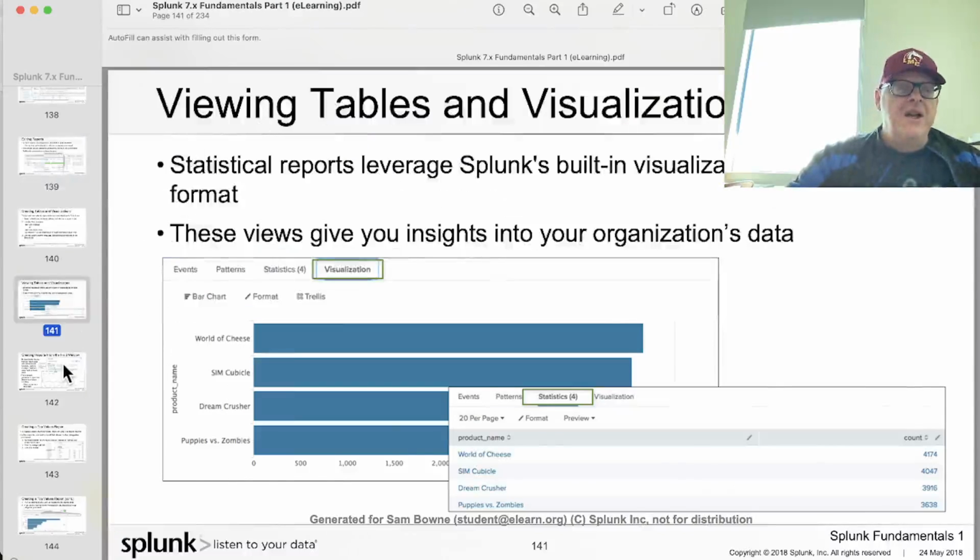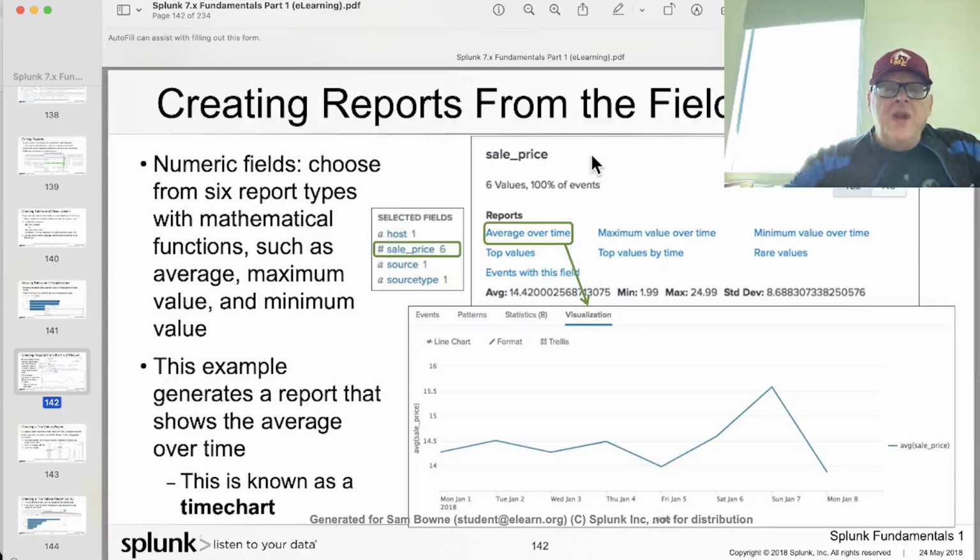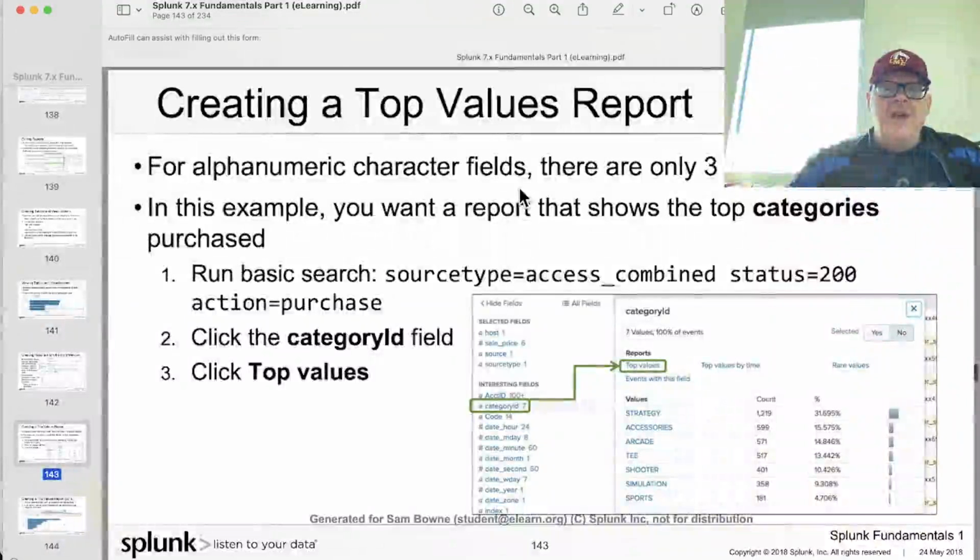Okay. All right. So you can create reports from the fields window. Yeah, as I've seen before, there's just tabs here. When you run a query, you can then see events, patterns, statistics, or visualization, which will show you a graph of it, and you can then change that visualization. This is called a time chart, where you have time and the number of events or something like that.